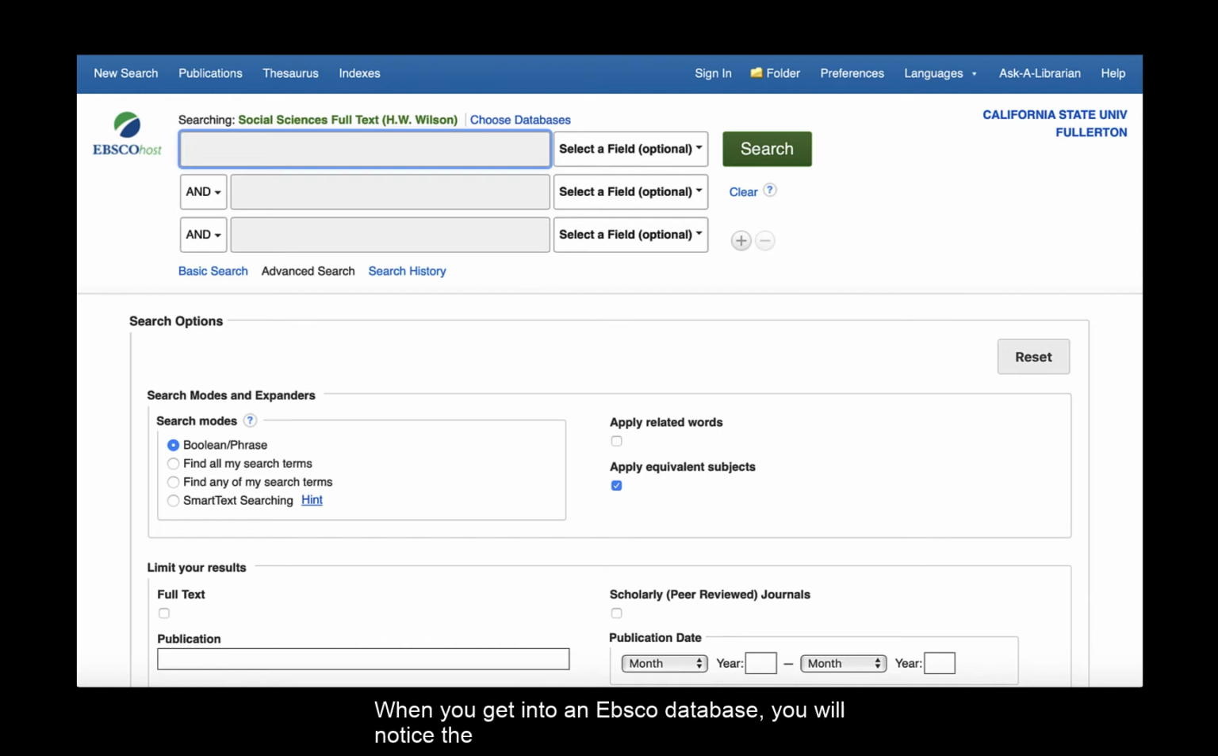When you get into an EBSCO database, you will notice the blue and green EBSCO icon in the upper left corner, as well as the blue bar across the top and the 3 search boxes. Above the top search box, you will see the name of the specific database you are searching. That can be helpful to you as the researcher to know where you have looked, and it can also be helpful if you ever ask a librarian for help.